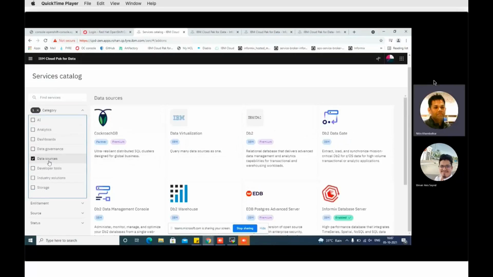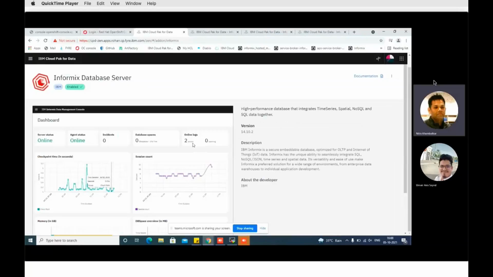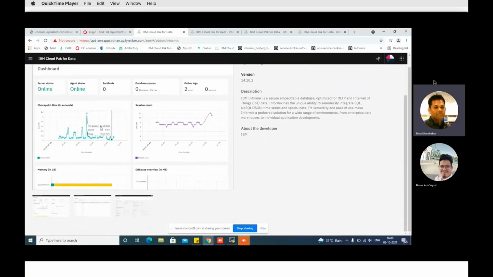Once you click on data sources, it filters down and shows you all the data sources which are currently available on the CP4D platform. We also have this Informix database server. I just need to click here and it shows you a few screenshots from the data management console.